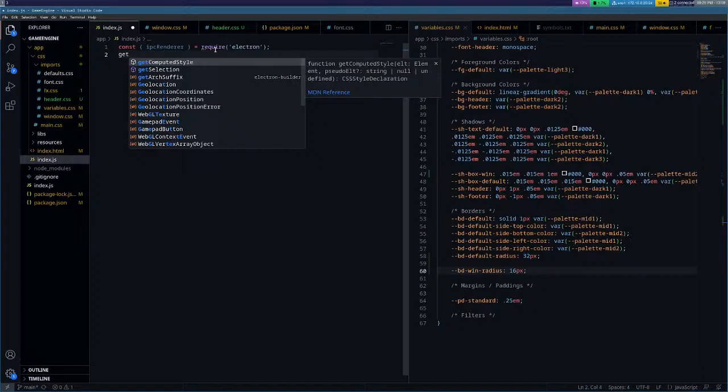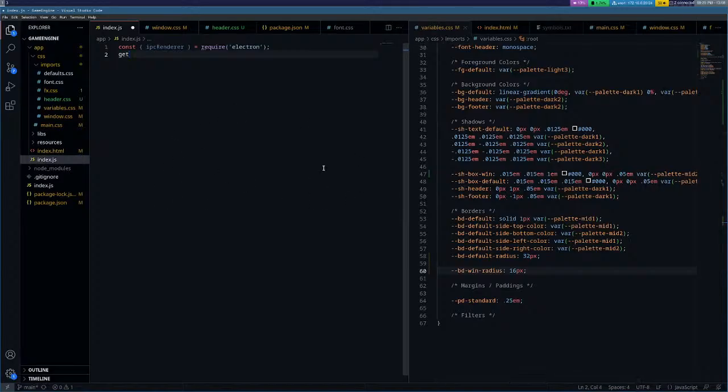I don't have an issue with third party libraries because I'm using Electron right here, which is a derivative of Node WebKit, which is itself a derivative of Chromium.